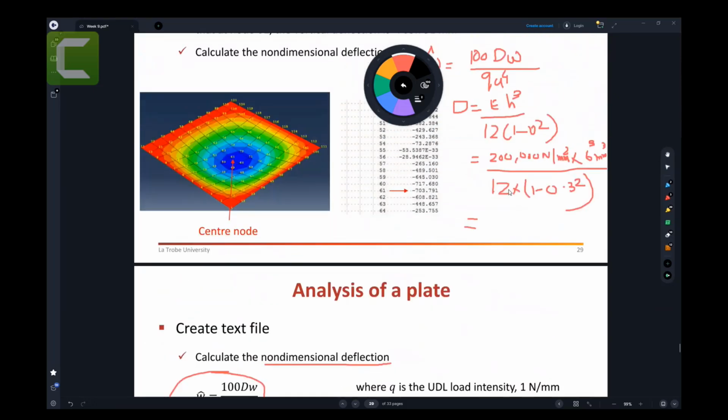Let me put it in my calculator and take the answer from that. 200,000 times 6 to the power 3 divided by 12 times 1 minus 0.3 squared. You get 3,956,043.956. So that's what you get for D.